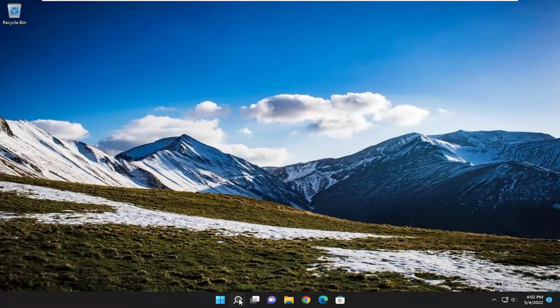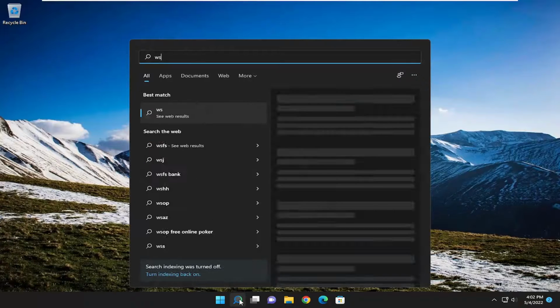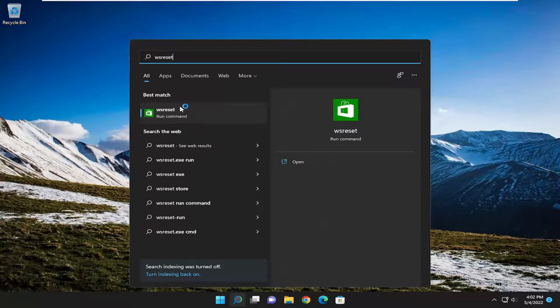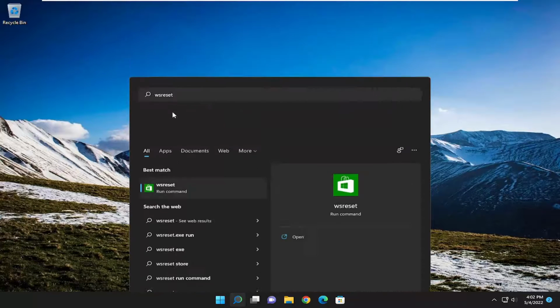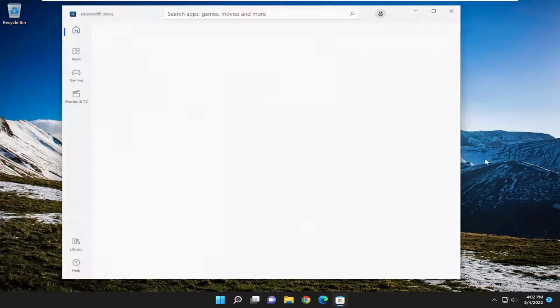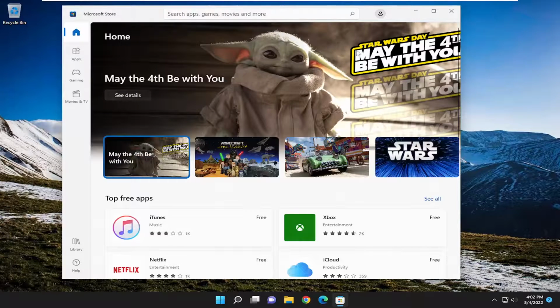One final thing we could try here as well. Open up a search menu and type in WSReset. Best match should come back with WSReset. Go ahead and open that up. And you may have to sign back into the Microsoft Store once it's done loading here, but that should have hopefully been able to resolve the issue as well.